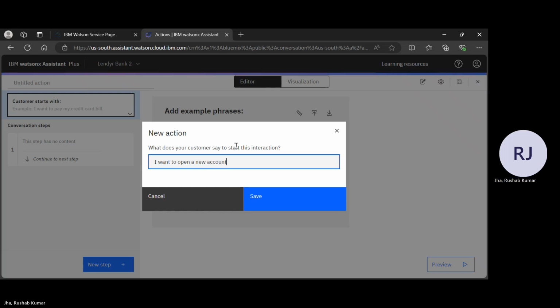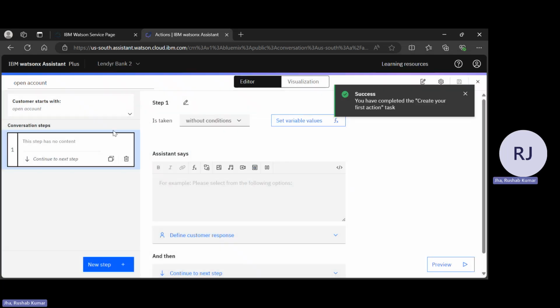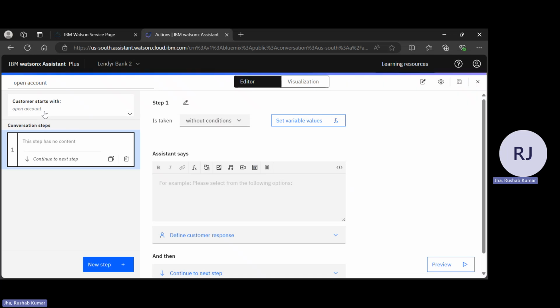I want to open a new account. Let's say this is the name I've given: open account, just the way it was before. These are the actions. For example, this is what the customer starts with. If the customer writes open account, this particular assistant will pop up. And the assistant will ask a couple of things.